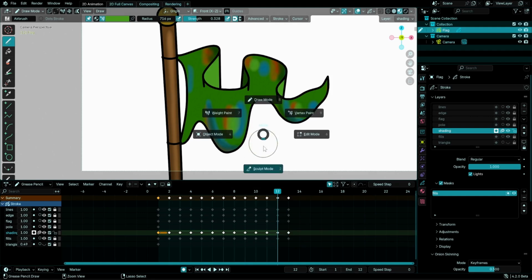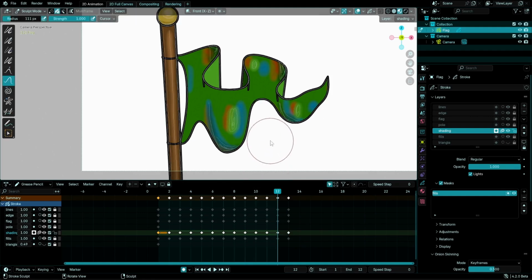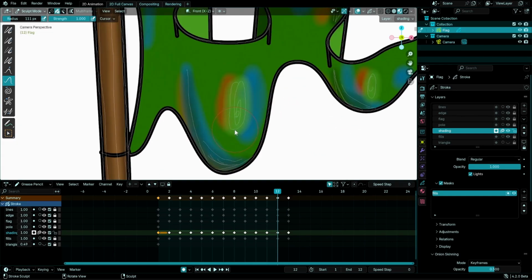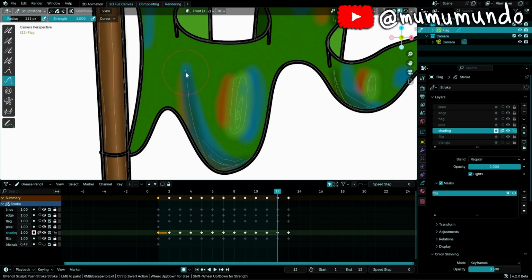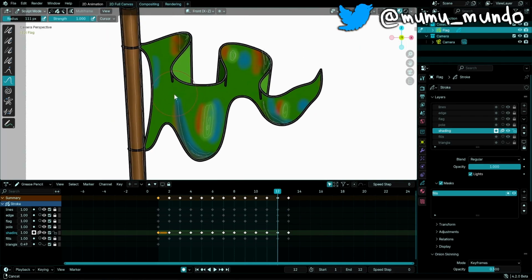So let's switch to sculpt mode, and I like to sculpt using my mouse. You can keep the selection mask here on, and you will need, of course, to select your strokes using Alt left click. Then you can sculpt. And since we don't have a lot of overlapping strokes, we can disable this. And this way we can sculpt any stroke we want.